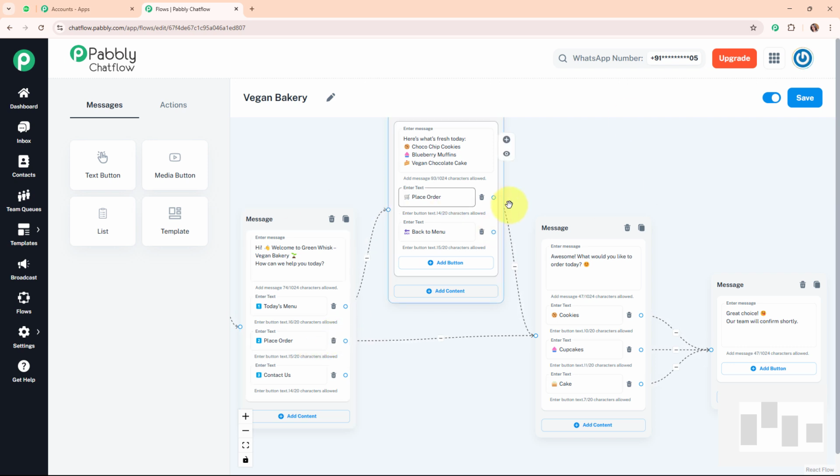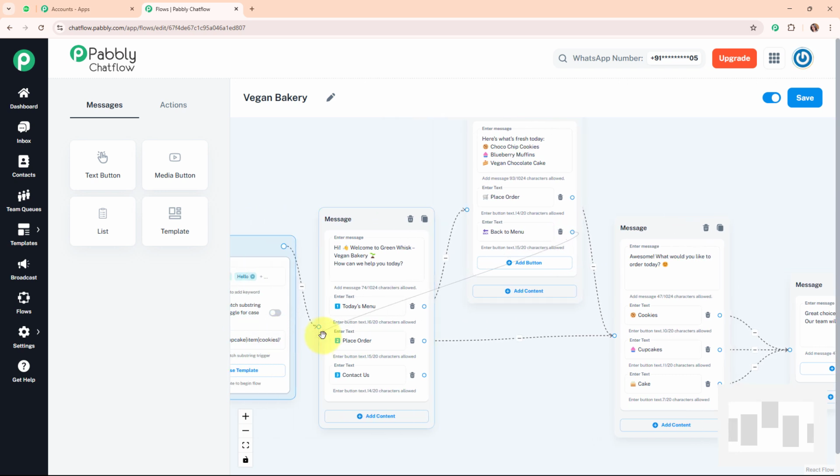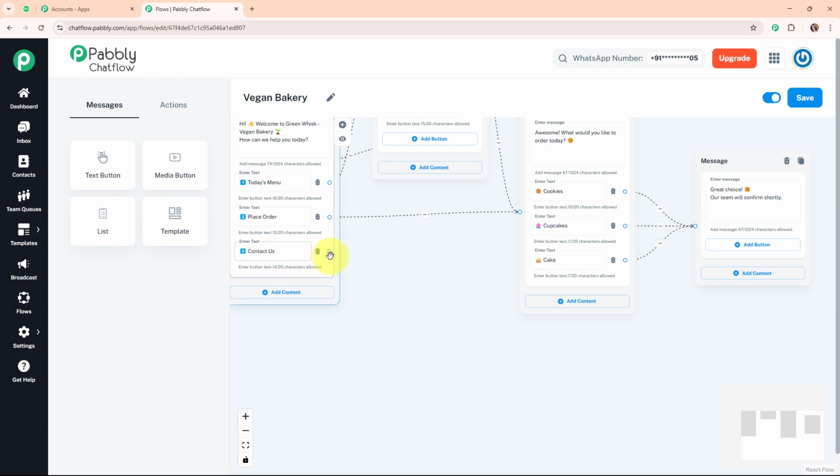Alright, so this was all about the place order, and now we are going to connect this back to menu button to the main message that we created after the flow start. Alright, so here we have connected the back to menu option as well, and now lastly we are left with the contact us button.